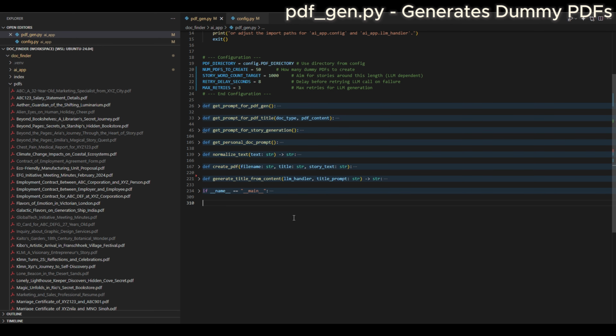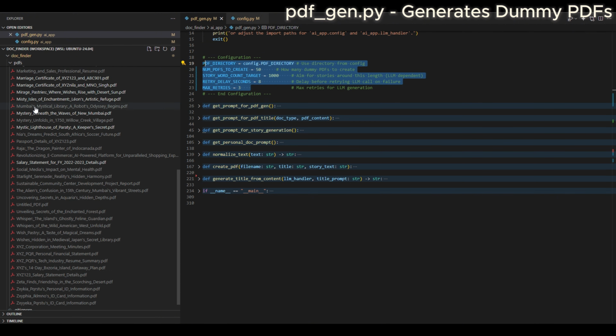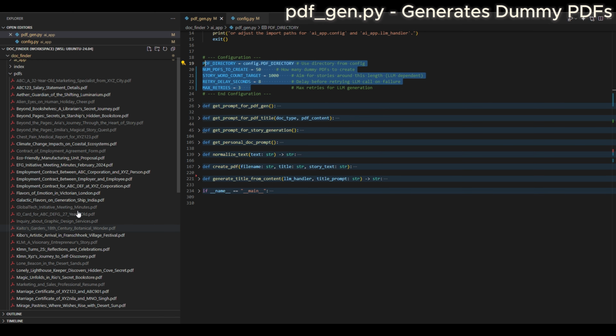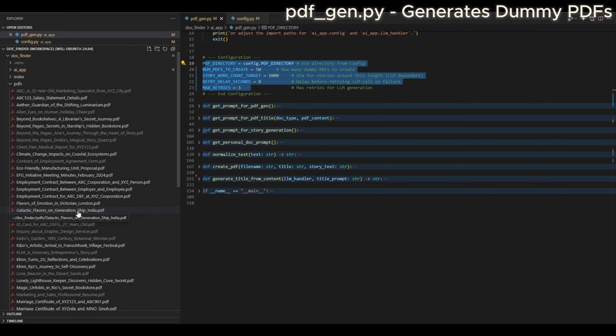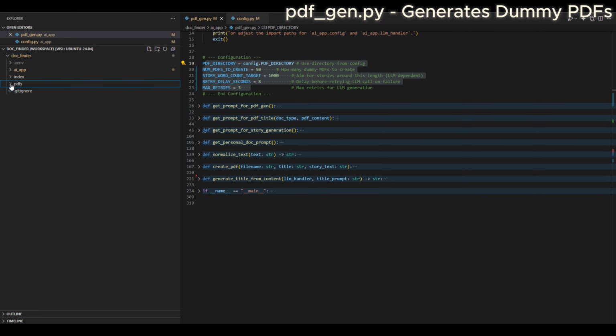To run this, you can simply press the run button in VS Code itself, or you can run pdf_gen.py using the CLI as well. And you can of course tweak these values and the prompt as I showed you, and based on that the PDFs will be generated in your designated folder. And we can base our AI application, which will be finding the document as per the user input, on this folder.